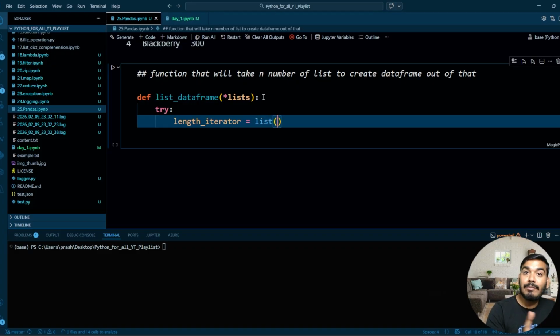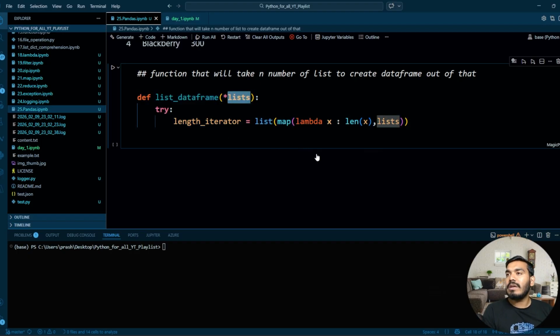Perfect. So I'll write over here list. I want the list because I'm using the map, guys. So under the map, the first thing I need is the function. So lambda of x. Then next, I want the len of this x. And over here, I want the list, this list which is over here. So what this will do is, this len of x will go to each individual list and check the length of that. And it will create a list of the lengths.